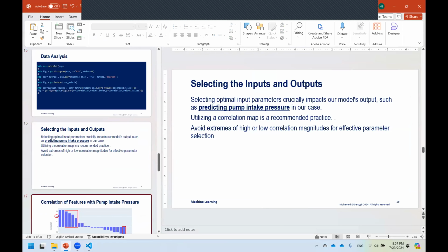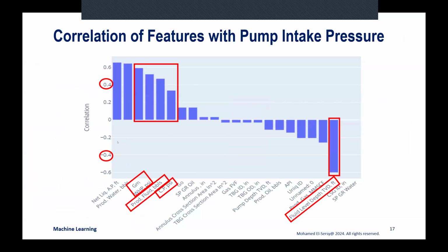Let me go back to the presentation. So in our case, we are going to use the inputs that have a correlation coefficient with the output of more than 0.25. So in our case, we are going to use the mixture density and the wellhead pressure, production fluid. So why didn't we use the net liquid above the pump or the production water? Because it is going to be a duplicate input, because the production fluid already has high correlation with the output.